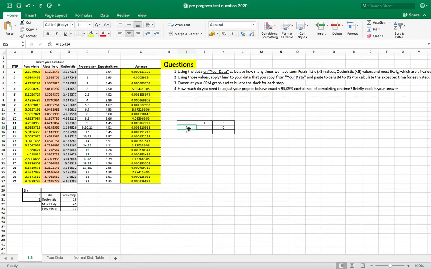To calculate the slack time, you have to do the late finish minus the early finish. Then to calculate the early finish, we have to do the early start plus the duration. Then to calculate this slack time here, you do the same, late finish minus late start. Then to calculate the late start, we have to do the late finish minus the duration.